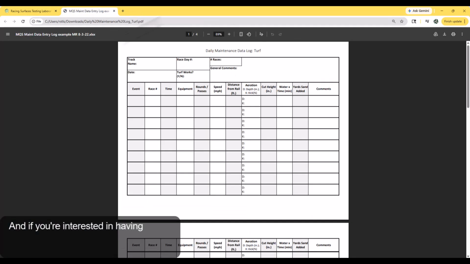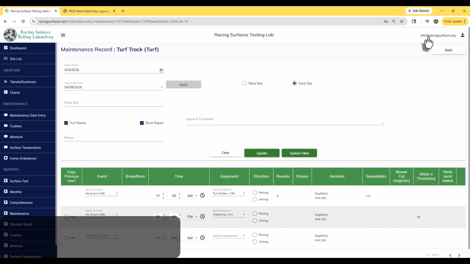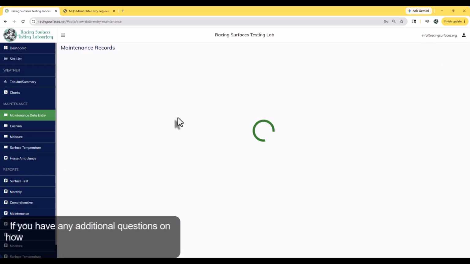And if you're interested in having one of these, just reach out to one of the RSTL administrators, and we would be happy to send this to you free of charge. If you have any additional questions on how to enter maintenance records for the turf, please reach out to your administrator, and that is all I have for you. Thank you.